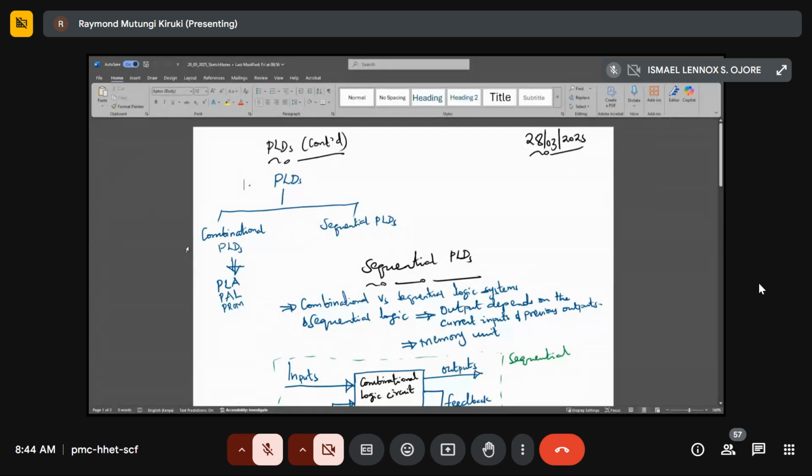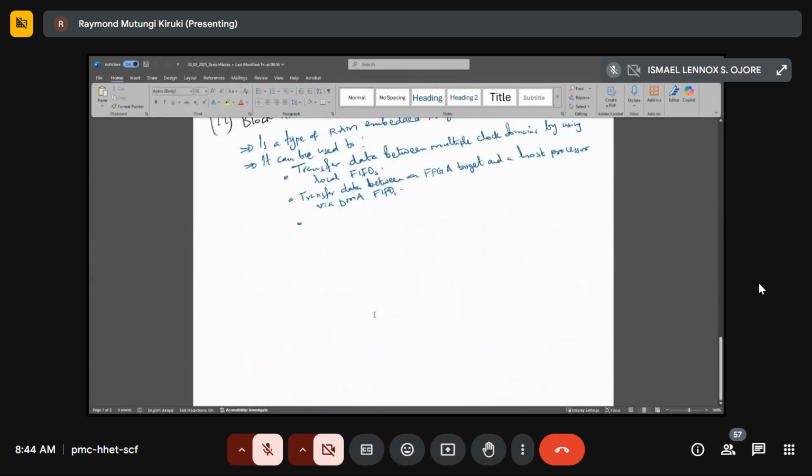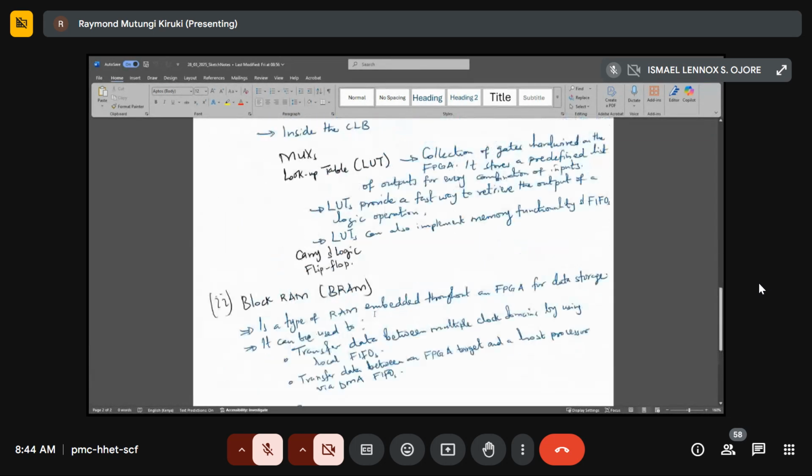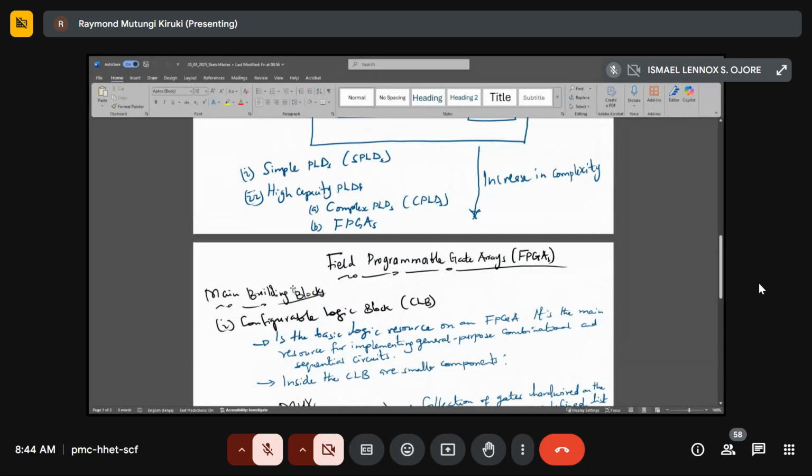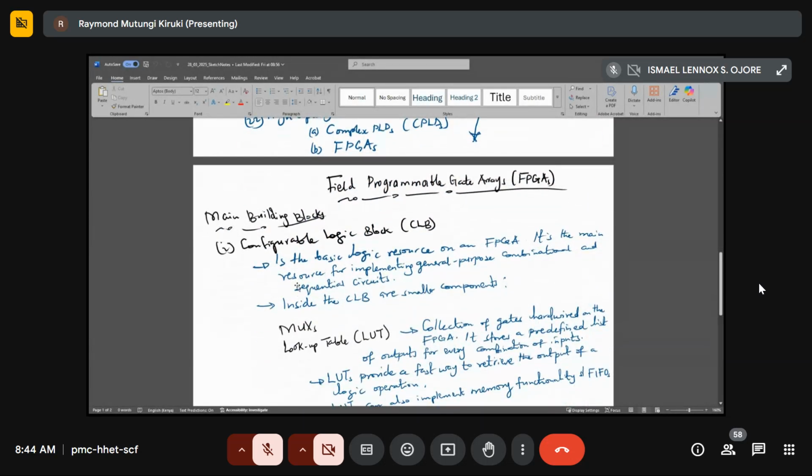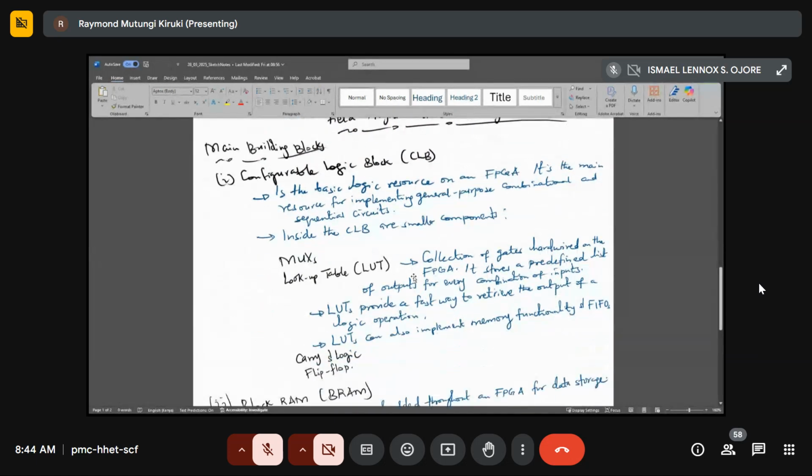Okay. I hope that screen is visible. So this is what we were covering in the previous online session, and I think we got to the point where we were looking at the main building blocks of an FPGA. We talked about the CLB, configurable logic block.